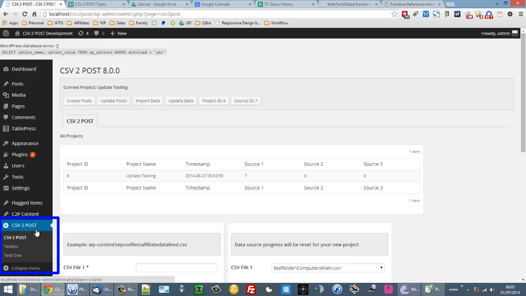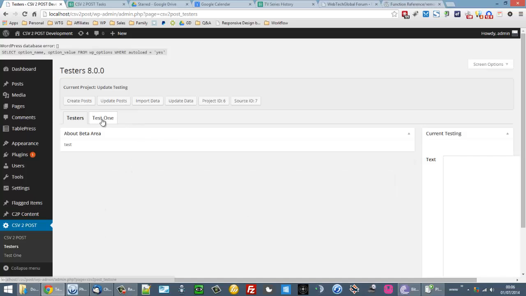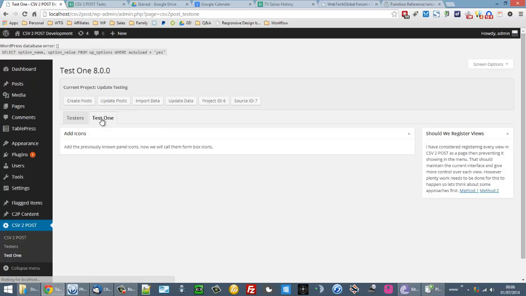And each tab, I'll just show you, each tab would be pretty much as I showed you in the table press and what I'm showing you here. Each tab would be a registered page. Now initially they weren't registered pages. Initially I had a registered page, for example test one, and I built the tab menu and included the content using the PHP include function.